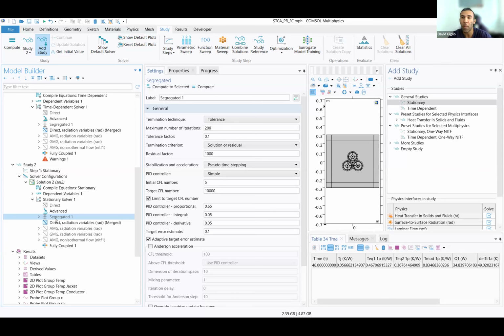For a 2D model, COMSOL may use fully coupled. But for 3D models, which are much more complicated, it will most likely go with a segregated solver. So it depends on the dimensions, 2D versus 3D, and complexity. So recommendation number one is to try the default first. Yeah, try the default.